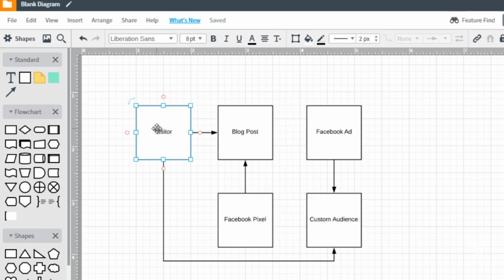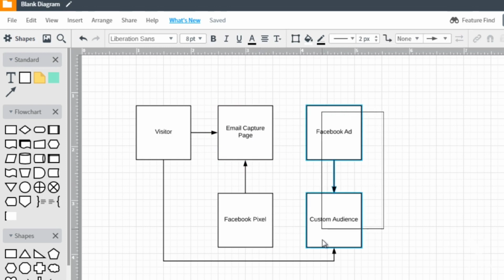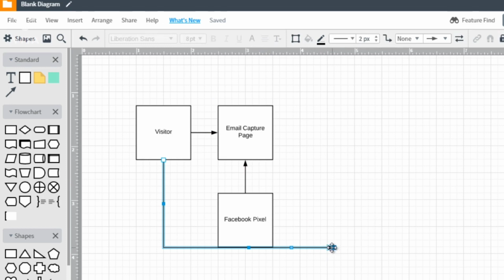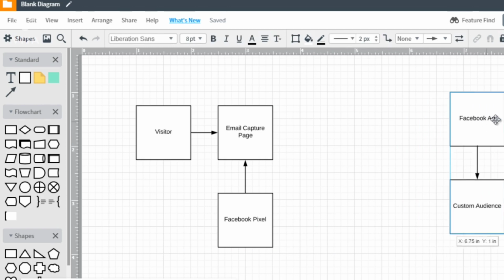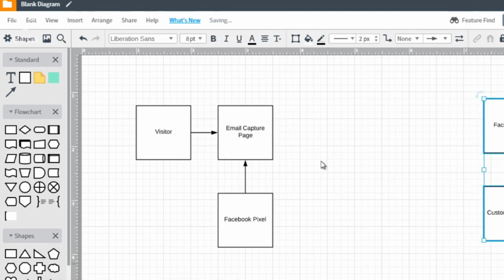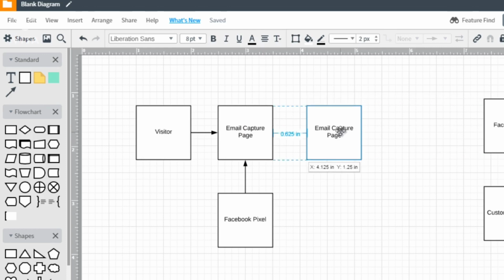All right, somebody comes to a landing page. So we'll call this the email capture page. And then, of course, there's going to be a Facebook pixel on this email capture page. Now, I'm going to remove these because it's going to get a little bit longer. And I'm going to delete this. I'm going to actually copy this back, but we're going to move this over here. So if they fill out the email, what is after that? All right. What is after that?